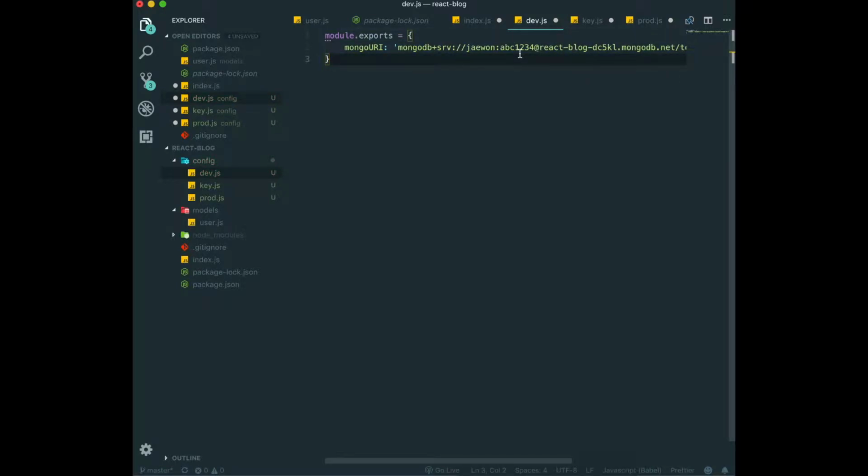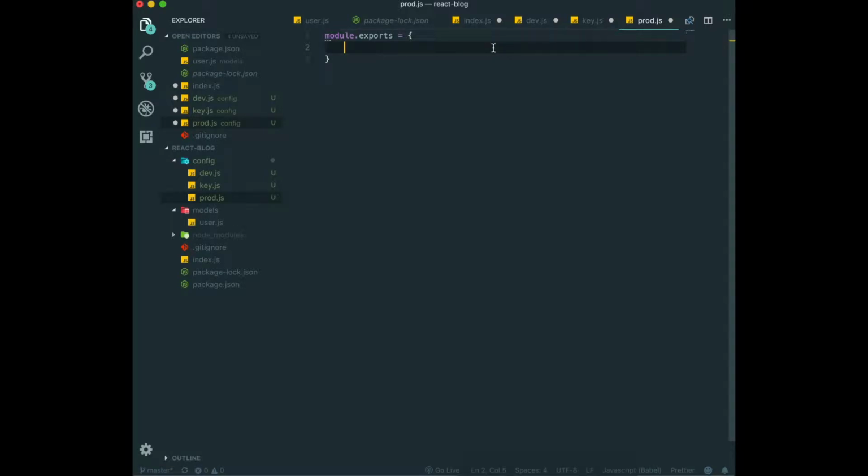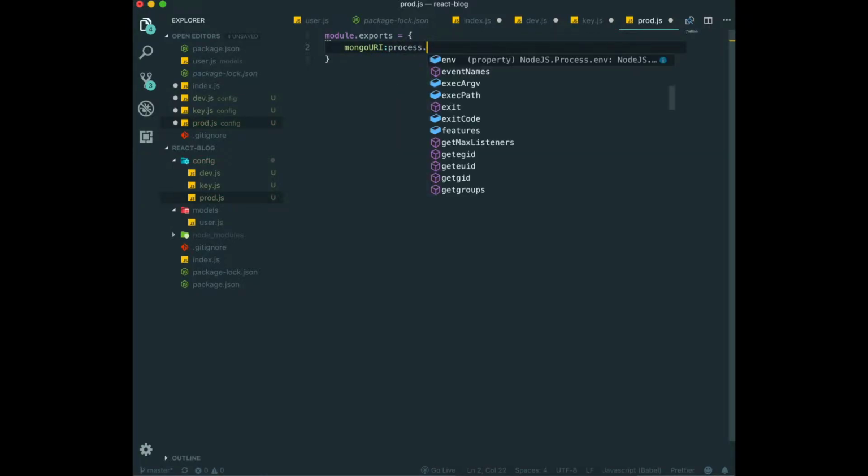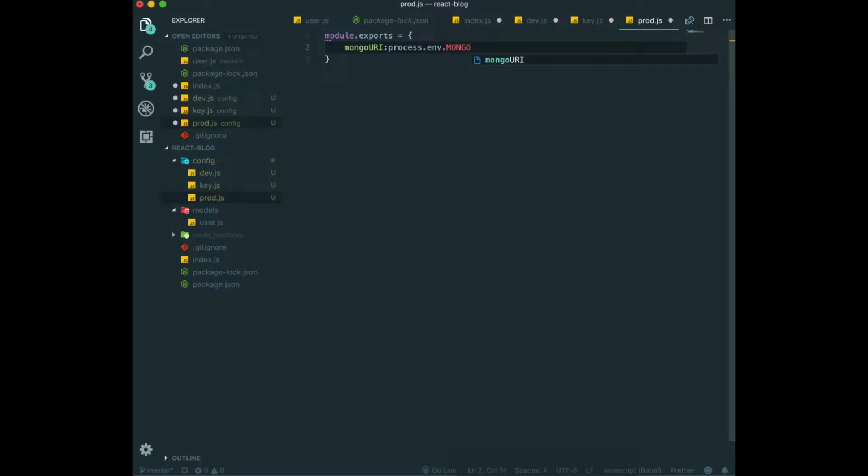and we also need to go to production.js, and in here mongoURI is process.env.MONGO_URI. So we will use this one when we deploy our application with Heroku later, so you don't need to think about what this is now. I'm gonna explain this later again.